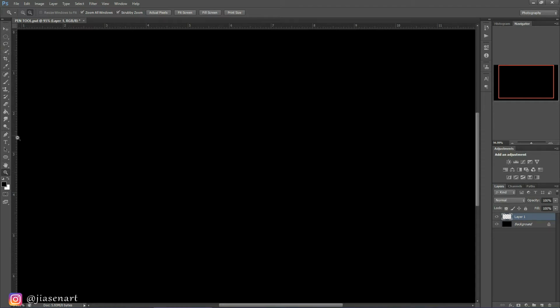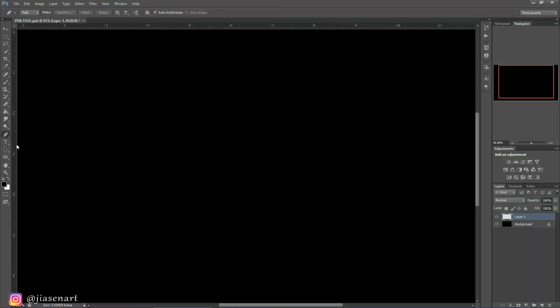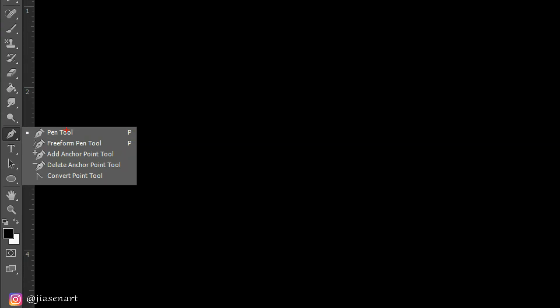So let's get started with this tutorial. Okay, so let's take the pen tool. From the side panel, I'm taking the pen tool, and you can see under the pen tool, these are all the options that you will get, and I will explain each of them one after another. By the way, this is Photoshop CS6 that I'm using. So these are my options in Photoshop CS6.